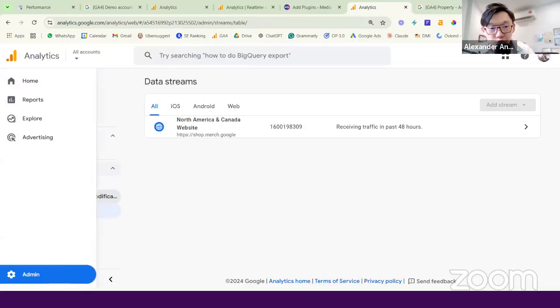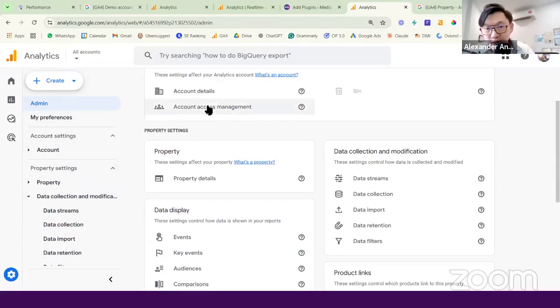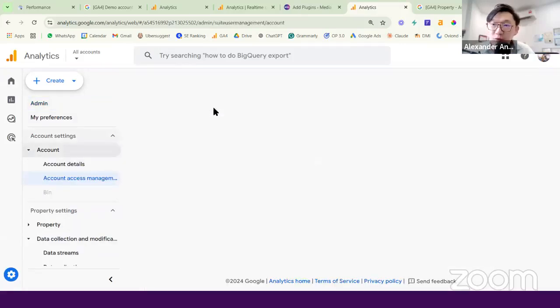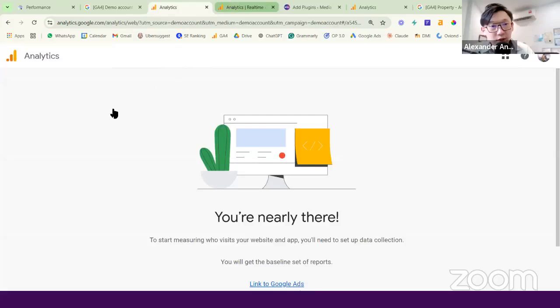The next thing that you want to do is go back to admin again, because you want to have proper access and account management. If you can add people inside, don't use the same account, because if you share the same account with people, you may risk losing it. So just come here, manage permissions for the account. Now, because this is a demo account, I can't add people. You can add the emails here and then get people to go inside. Let me see if I can pull out some sample data.